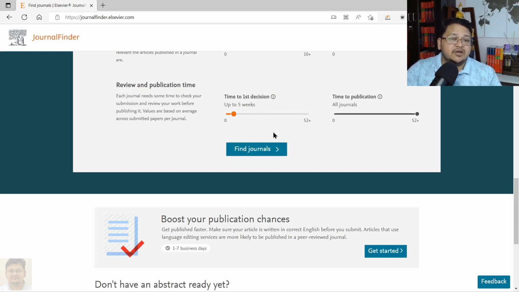So that means you are targeting a journal where the first decision should be coming within a 5 week time period. And here also the publication time, let's say if you are keeping 5 weeks, just assume that publication in that journal is happening within 10 weeks. So you can see up to 10 weeks I'm just keeping. And now you can click on find journals.